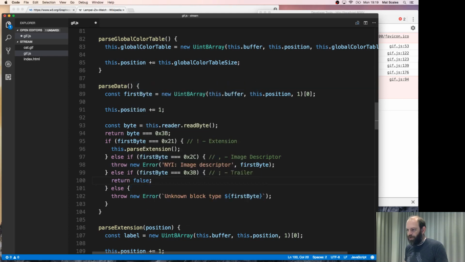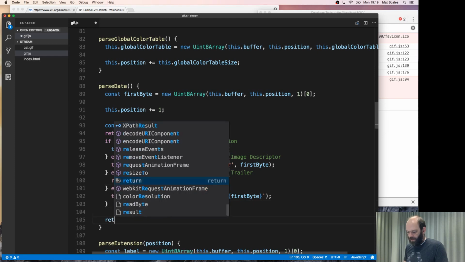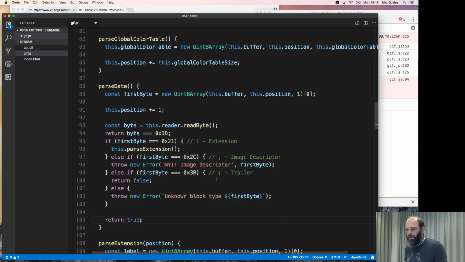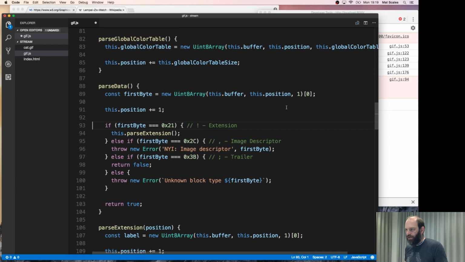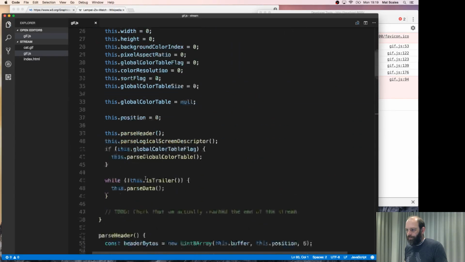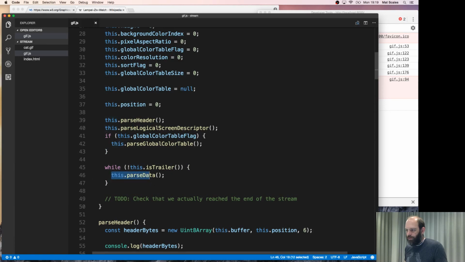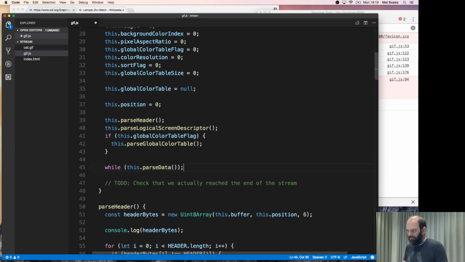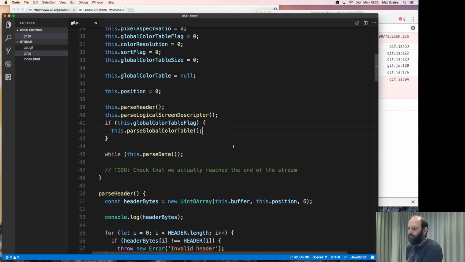So what I'm going to do is I'm going to return false from here, return true any other time. So we can get rid of that. And then in here, I'll just do while this.parseData with no body. Just keep parsing data until we reach the end. Okay.